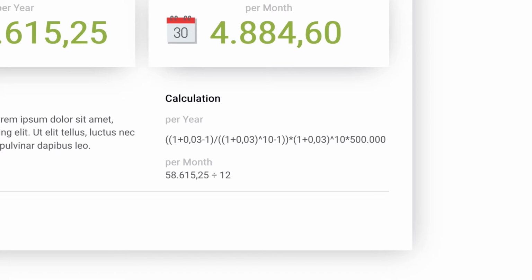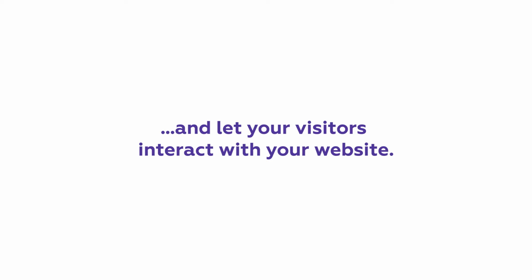Your sales team gets the perfect lead with all the information they need. While in the backend the most complex calculations can take place, your visitors get an interactive user experience.